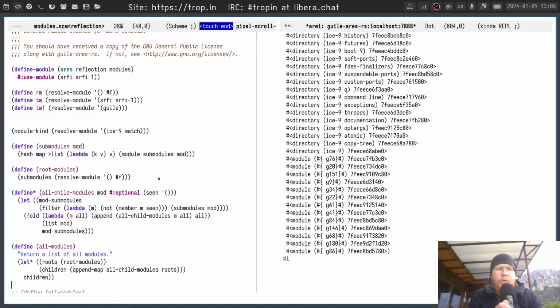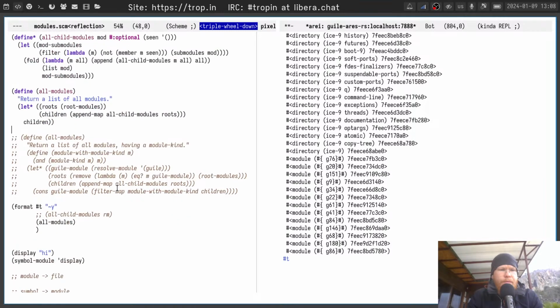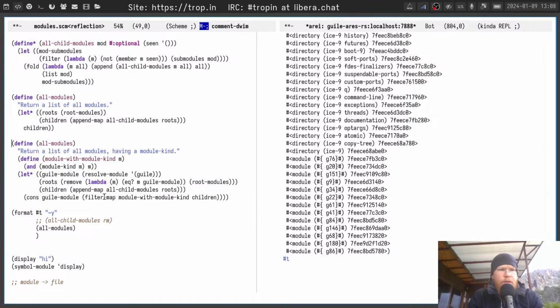Now let's try to find a file which corresponds to the model. I don't know what models it is. Models with model kind. Okay. Return a list of all models having a model kind.